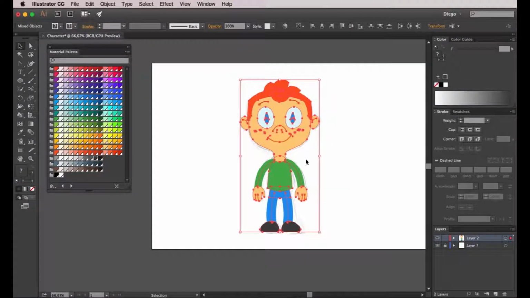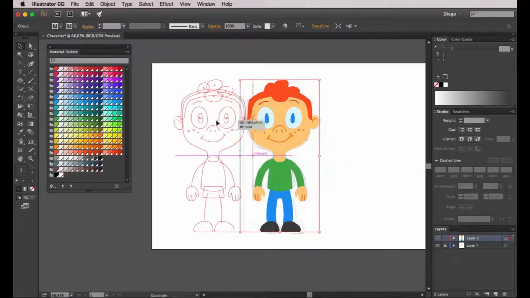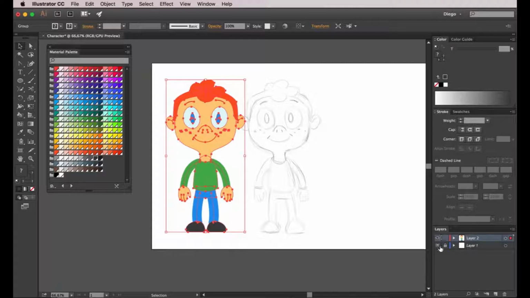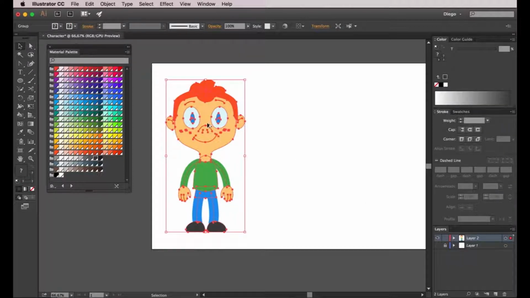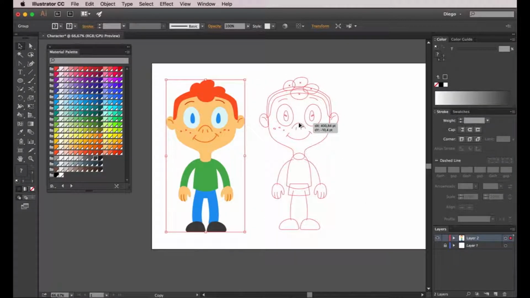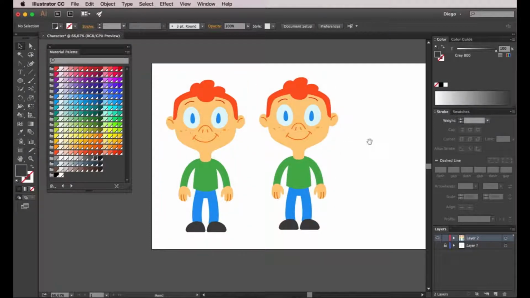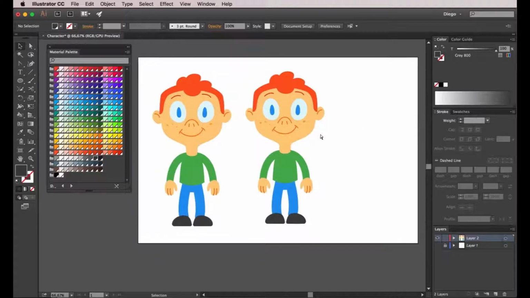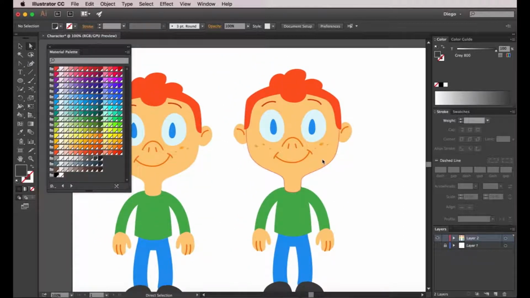So I'm going to select the entire character, go to Object, Group, set it on one side. I'm actually going to toggle visibility here to disable the sketch. And now I'm going to hold Alt, click and drag to create a copy of this character right on the side. I'm going to explore what would happen if we used strokes for this character.